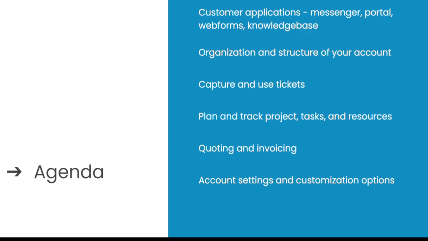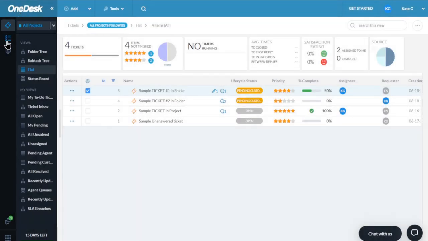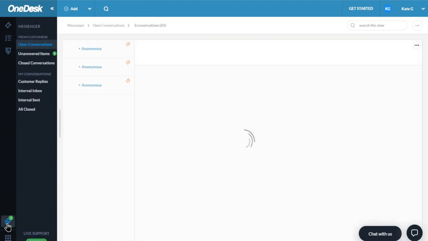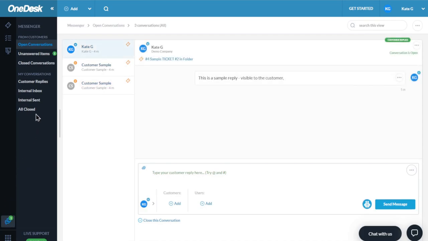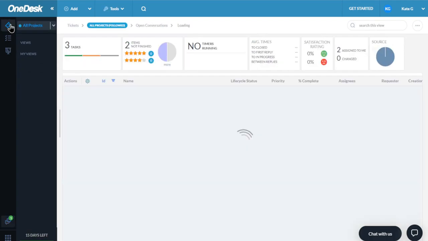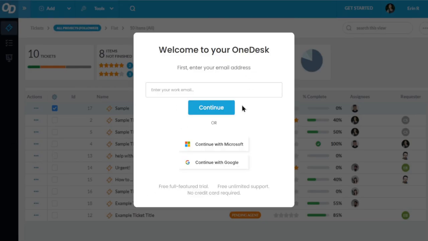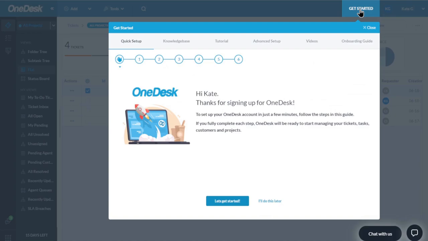OneDesk is an all-in-one tool with help desk, project management, and professional service automation. You can support your customers, collaborate with your team, work on projects, track time, and more. OneDesk is flexible and customizable to fit a variety of teams and industries. All you need to sign up with OneDesk is an email address, and you will get access to a 14-day full-feature trial. Just click the Sign Up Free button on our homepage.